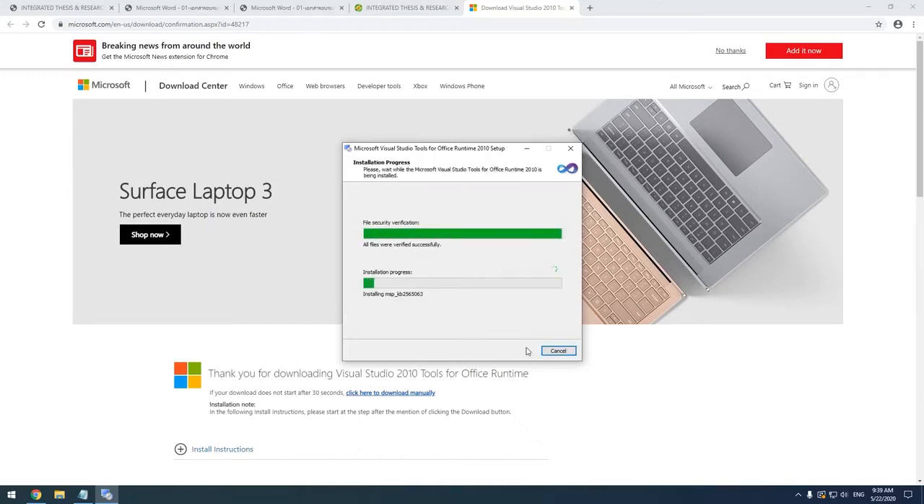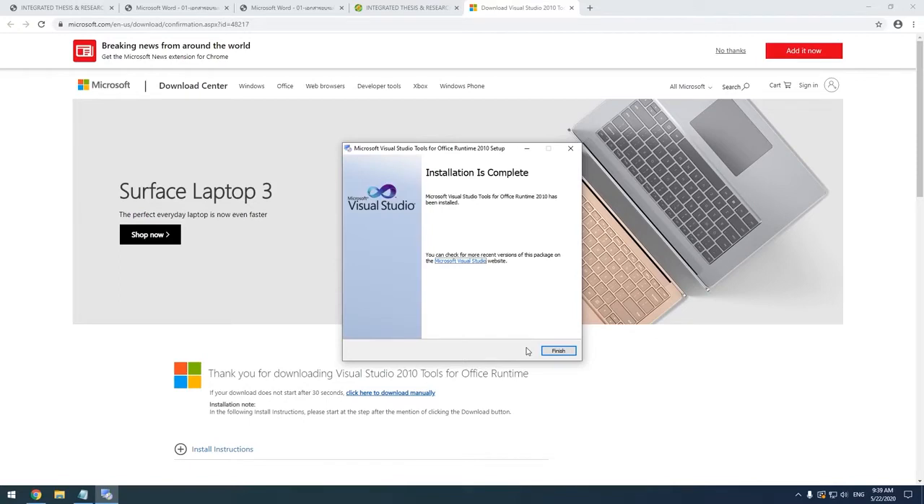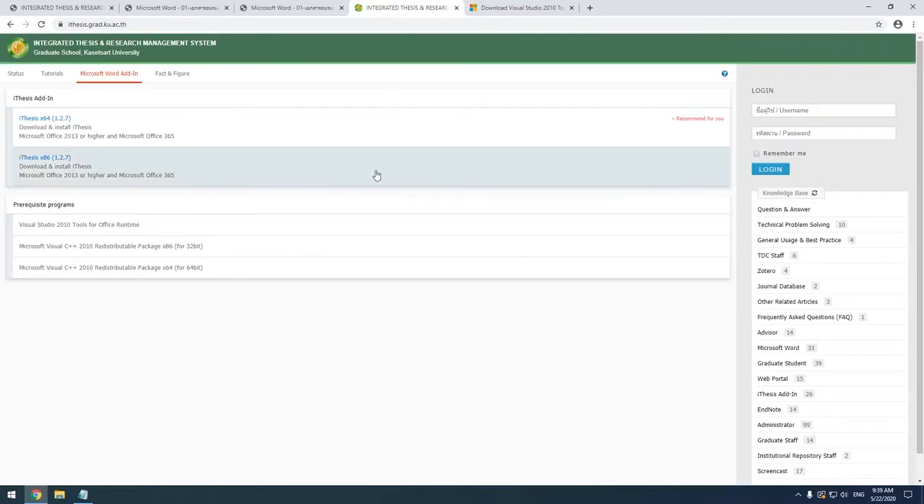This process may take a while. After this, it will finish. For some students who have already installed, you can skip this process. Then you click finish. After you install the prerequisites program, then you need to install the add-in.